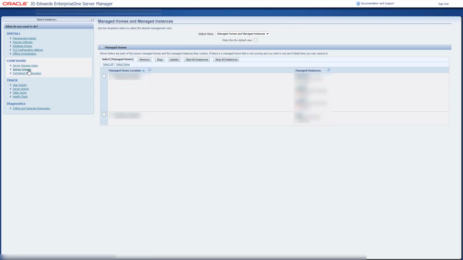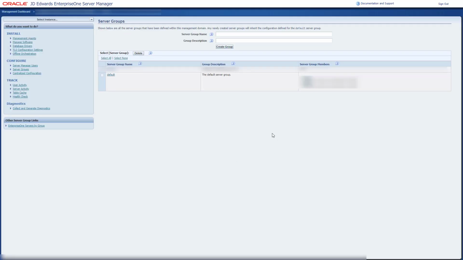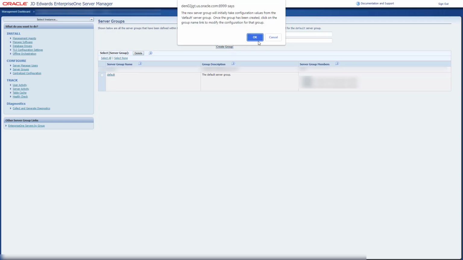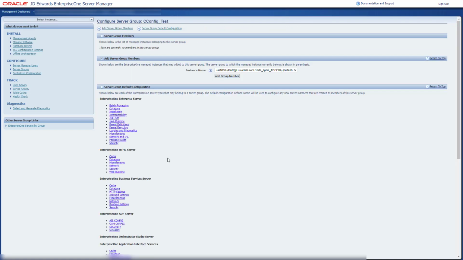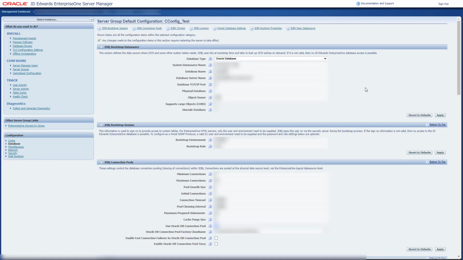Now, let us create a new server group. Enter a unique name in the server group name field. For this tutorial, we will enter cconfig_test. Open the newly created server group and access the configuration settings. Verify if the database type is Oracle Database.